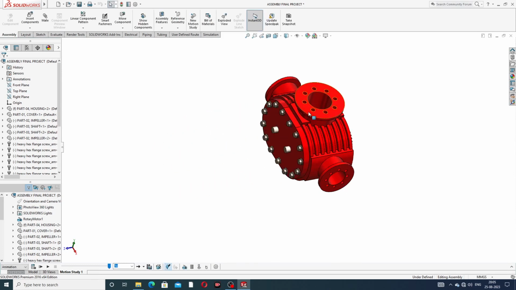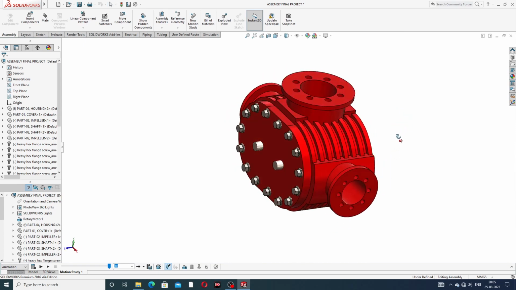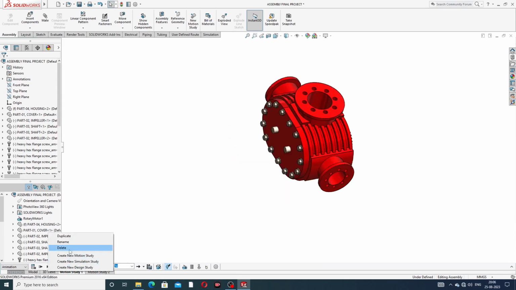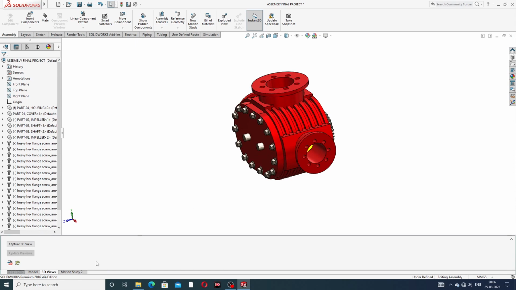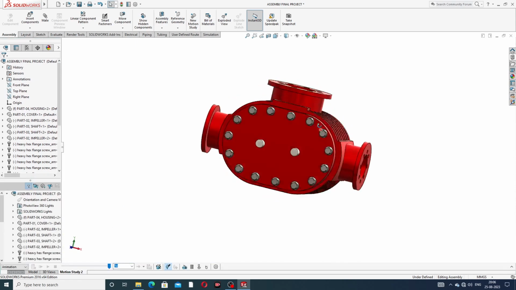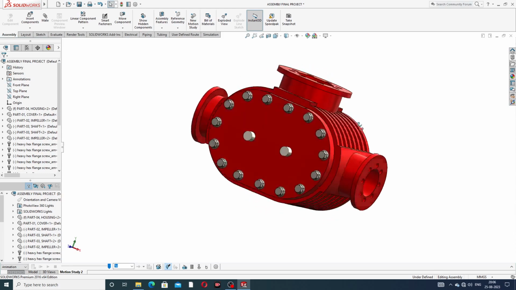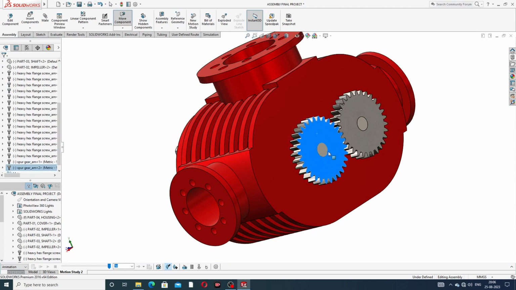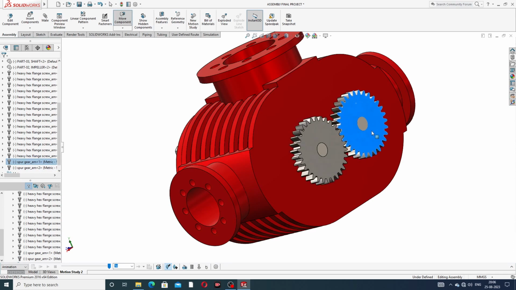Let's start. We will learn this process one by one. At first, go to New Motion Study and click here, and also delete this body. This is perfect, and the motion is applied one by one. This motion is perfect, and this rotates here.